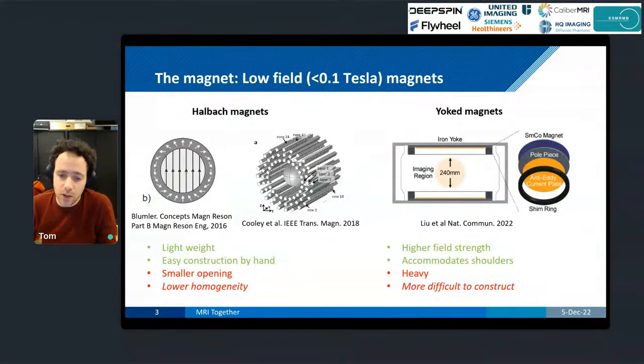What's really nice about yoke magnets, and this is also why some of the products that are closer to market and products that are on the market will use a yoke magnet, is that they intrinsically allow much more access for the shoulders, because they have this rectangular shape, whereas Halbach arrays typically have a circular shape. So the shoulders have to stay outside of the main magnet structure.